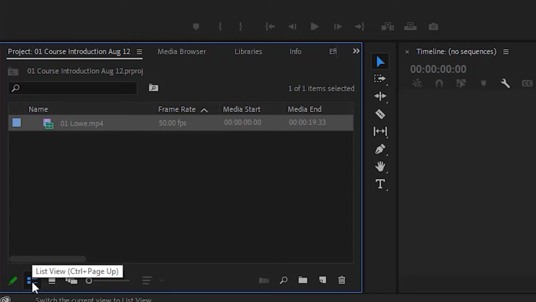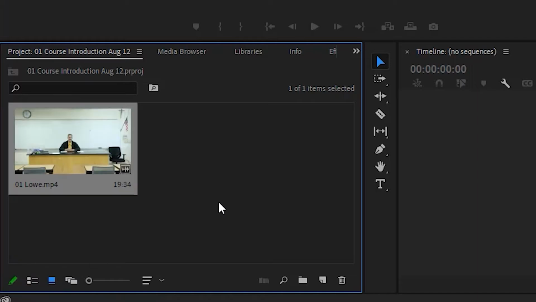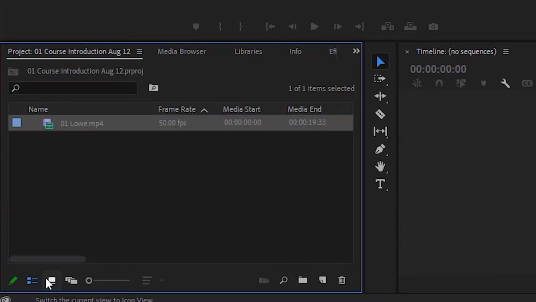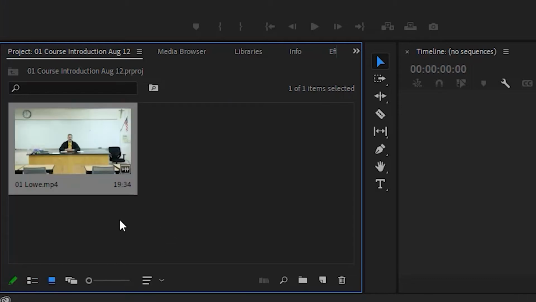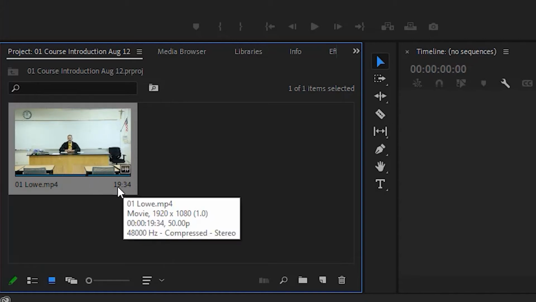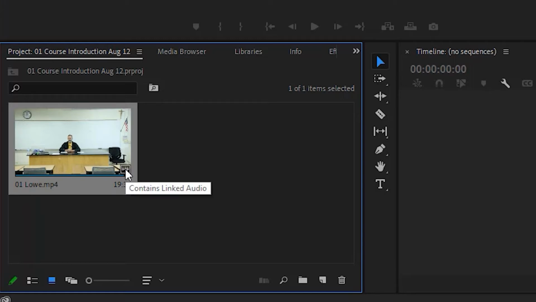And down here I can toggle between list view or icon view. And I'll switch back and forth depending on what I'm doing. But this gives me a way to switch between seeing everything as a list, seeing everything as a little video. And you can see here's the video, and I can scrub through it and kind of look at that guy talking. And I can see that it is 19 seconds long, and it's got a little bit of audio to it. So that's what this is telling me.